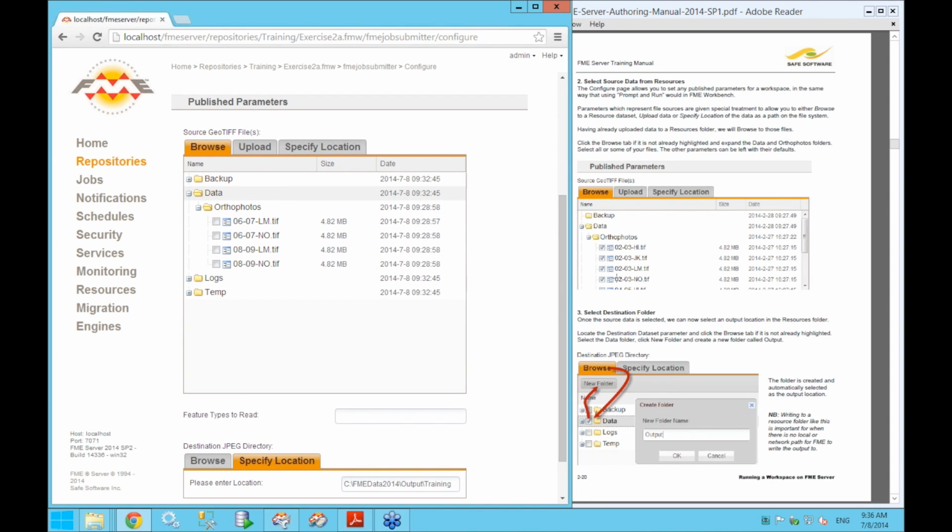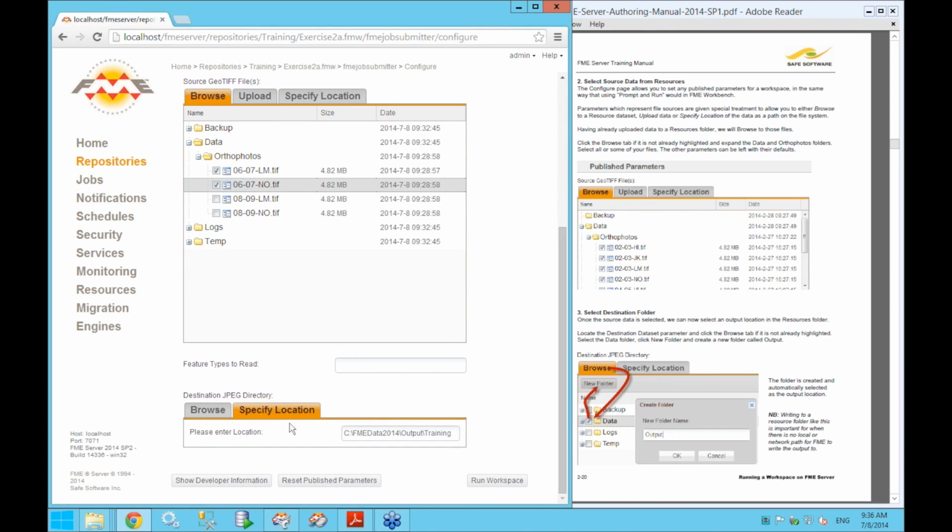So let's try running our workspace with these TIFF files that we've uploaded through the resources. Click on the Browse tab, open up your orthophotos and maybe select a couple of them. And then down below, we want to choose a location to write our output to. You see here, there are two options. We can specify a location. If we wanted to put a path to a specific location that we know exists either on the server machine itself, or maybe a UNC path to a location somewhere on our network, we can type that in ourselves.